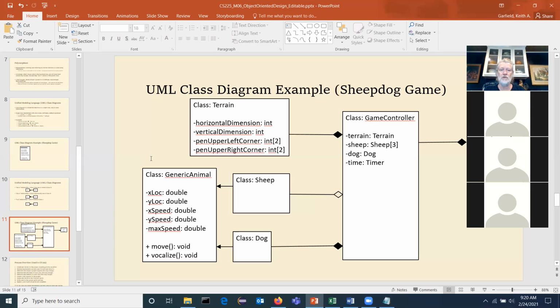So this is a good time for questions. What about this class is confusing to you? So like you were talking about the dimensions of the terrain, would it be running on 4 dimensions because it has the horizontal and the vertical and then the corners of the pen?